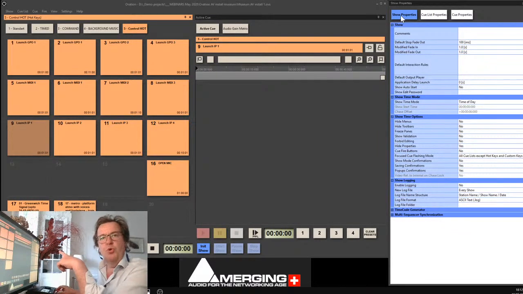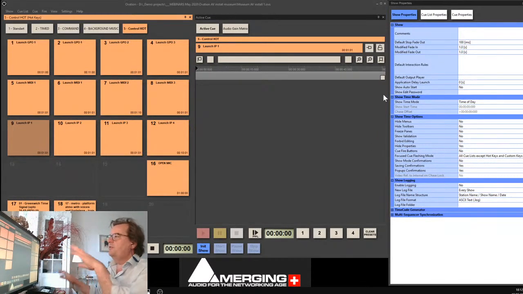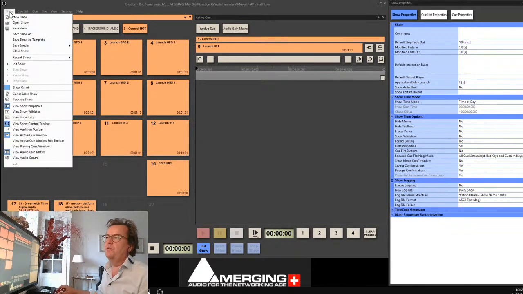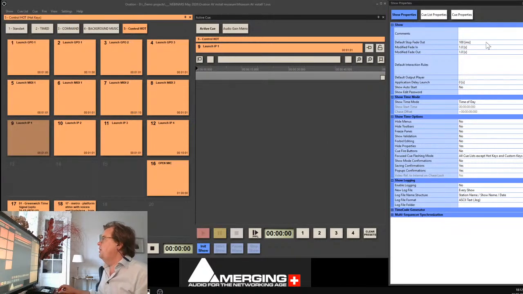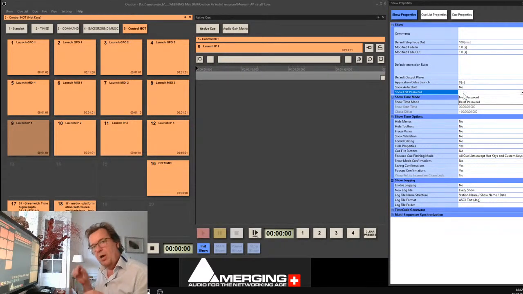First of all, I have the show properties. The show properties are the properties of the entire show, like here, I say show, save as, open, and so on. There are a few important things to understand. The first thing is that I can put a password in there. It means I can password protect my show, so that with my Ovation running from a technical room somewhere in the lower floors, nobody can change or move around the show unless they have the password. So this is the first security.